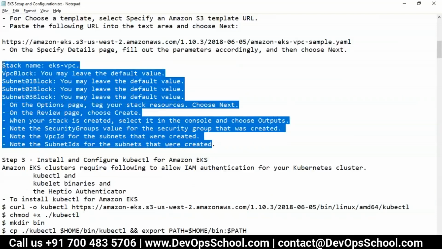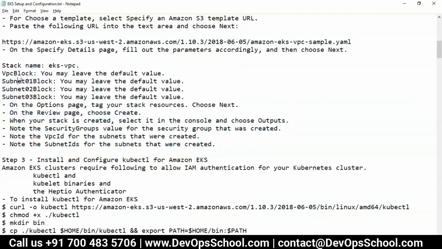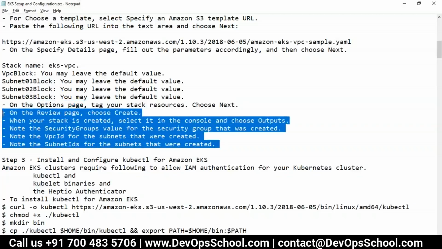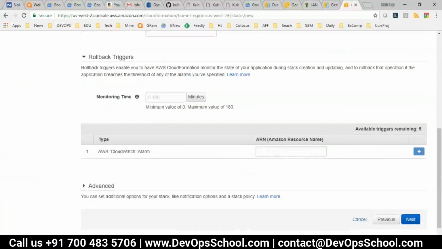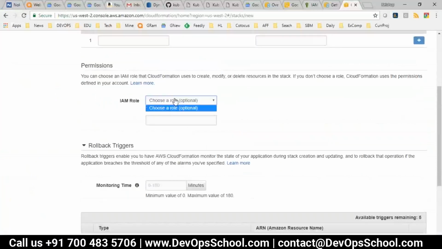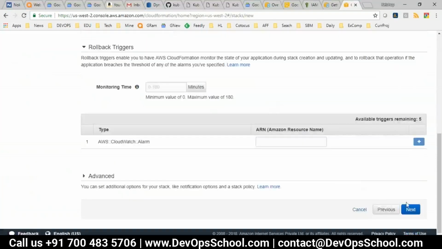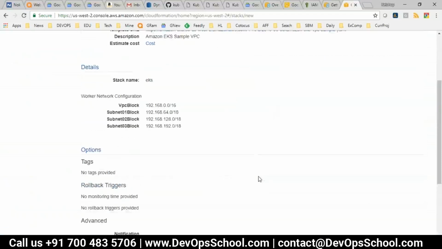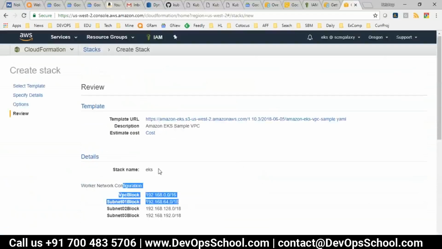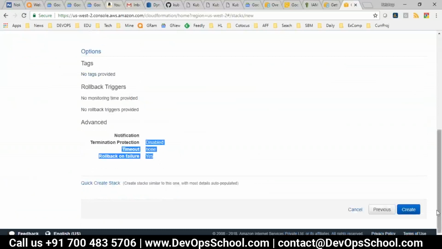Okay, so I'll just go with it. Subnet, leave it blank, previous, next, review, create stack. Okay, so this is done. I'll continue with it without selecting this one. VPC block, EKS stack, everything is done.